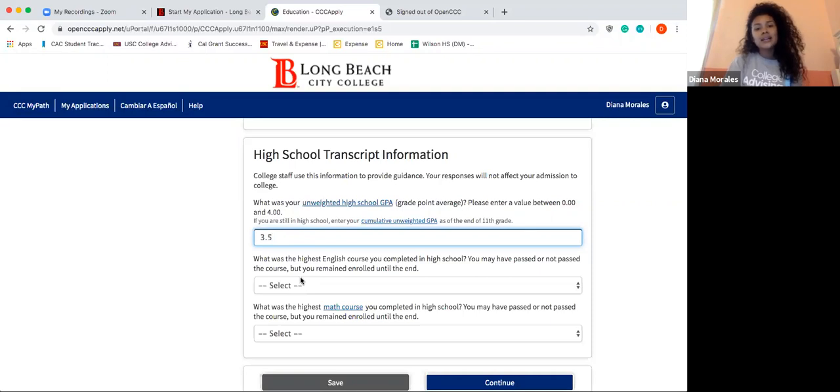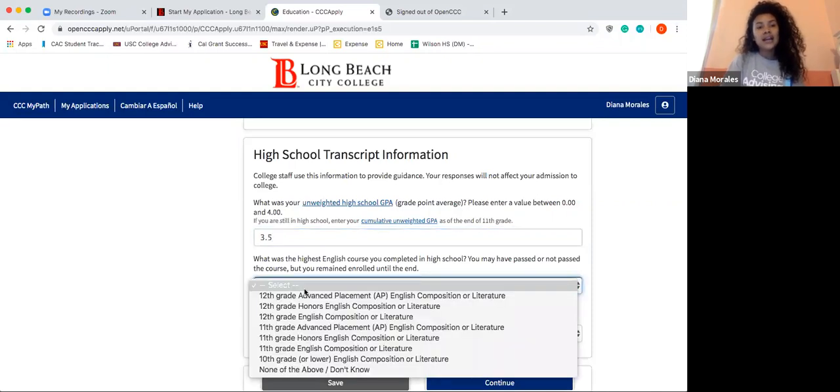Then it's going to ask what your highest English class was. You want to select the class you took in your 12th grade year. For a lot of students who, for instance, are taking multicultural or some other kind of English class, we're going to select that you're taking your 12th grade English composition or literature.